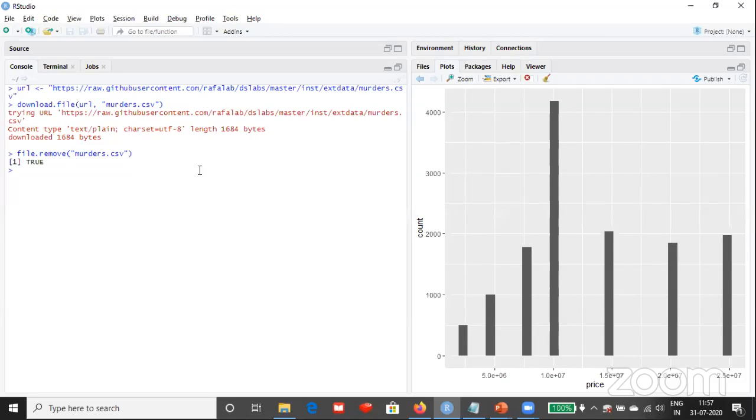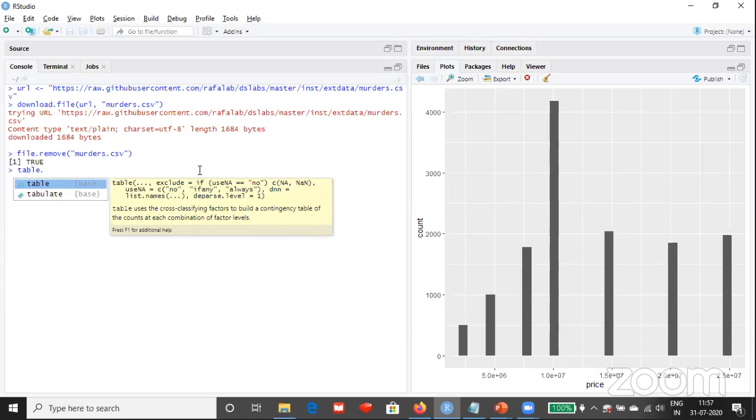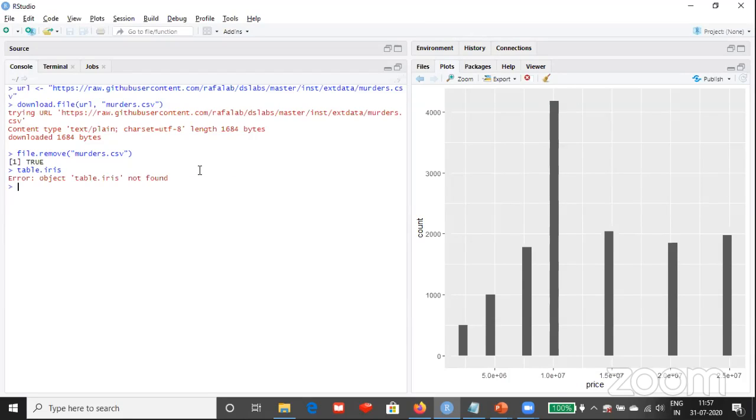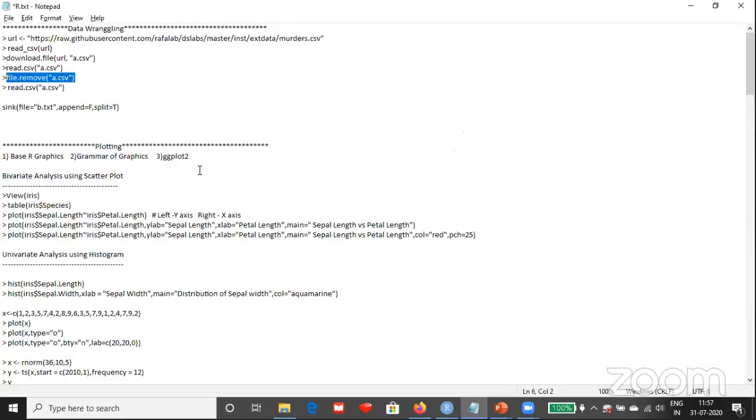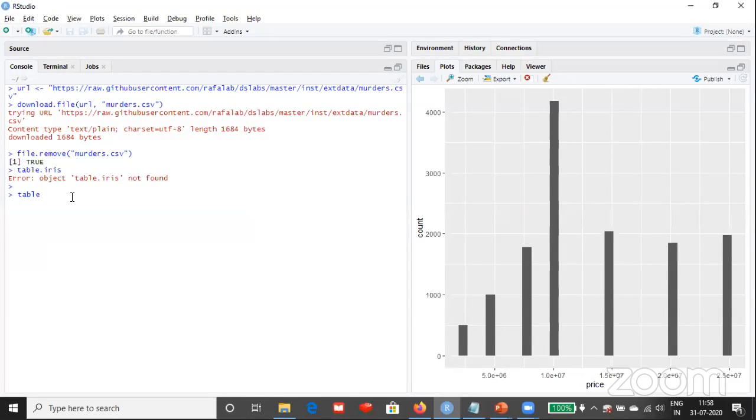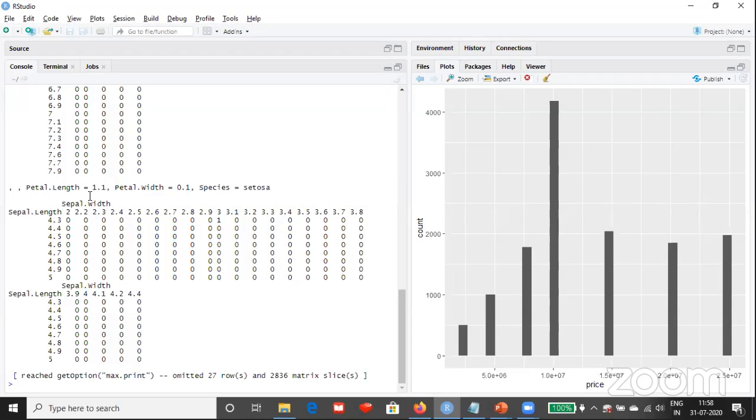I'll tell you one more way of exporting data from your local computer. If you have some data over here and you want to upload it somewhere, that also can be done. I'll show you. table of iris. Okay, so I have to use table of iris. So this is the table. I want to export this.